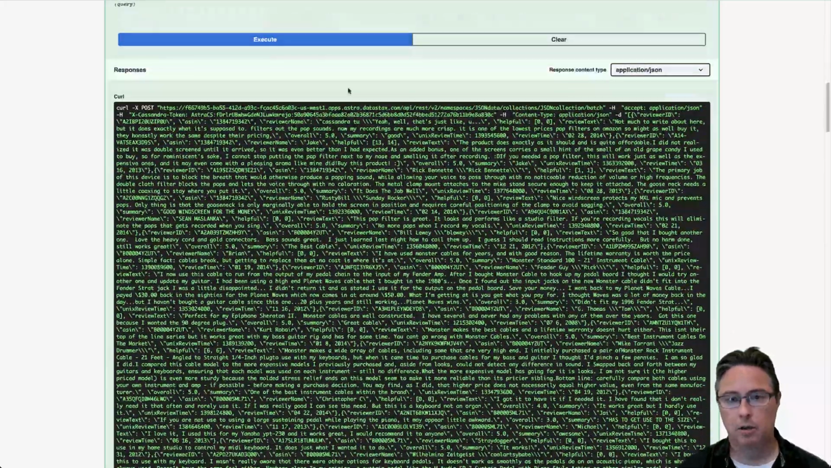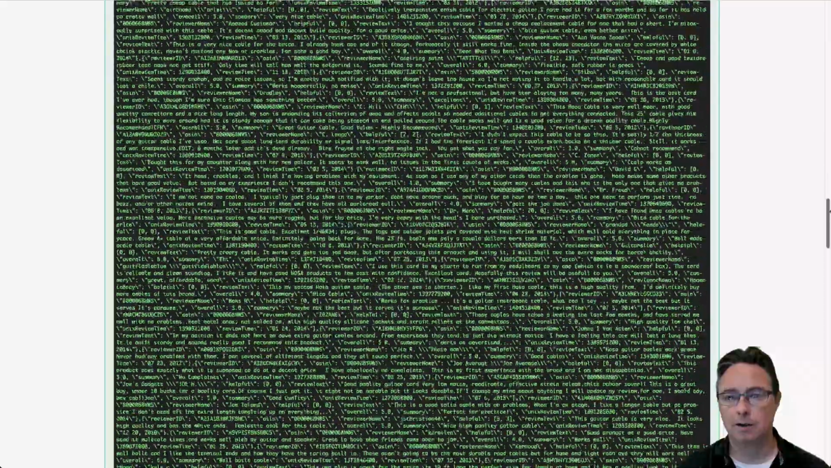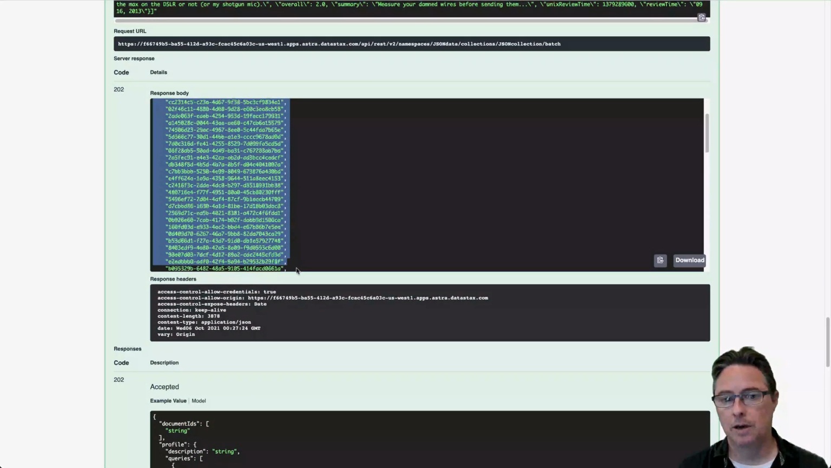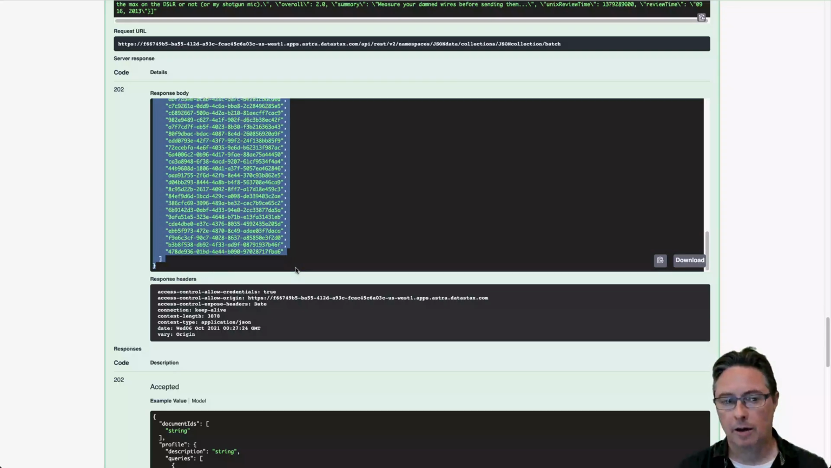So click execute. Great, it's going to generate a massive curl statement for me, so I'm going to skip to the bottom of that. And then lovely, there's my response body. There's all my document IDs, letting me know that the Astra database has processed all these, and we're good to go.